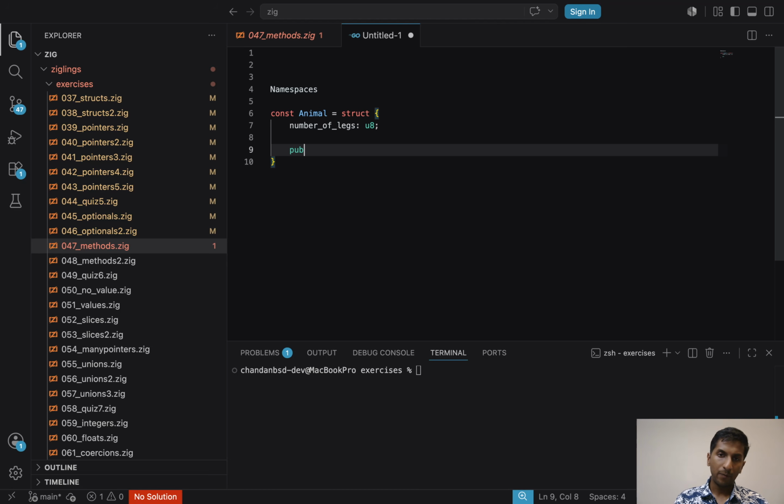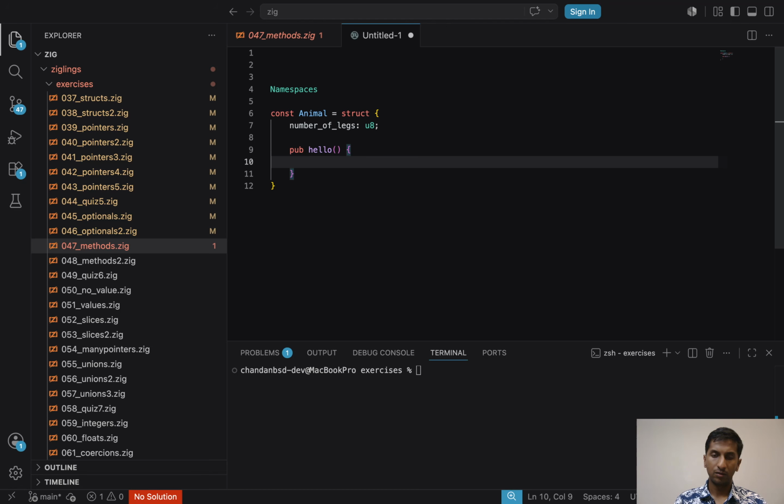We'll say publicly accessible, and we'll say it is hello, right? And we'll say it's void. Nothing is returned. And we'll say standard dot debug dot print, this animal has... actually, let me not even do this. Yeah, I guess we can do it.